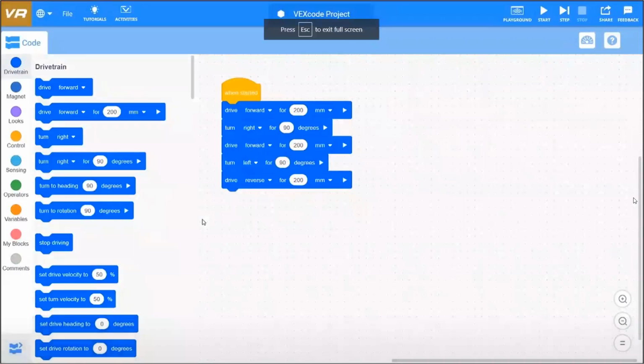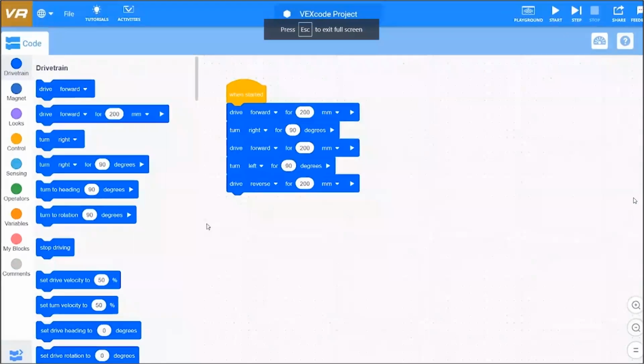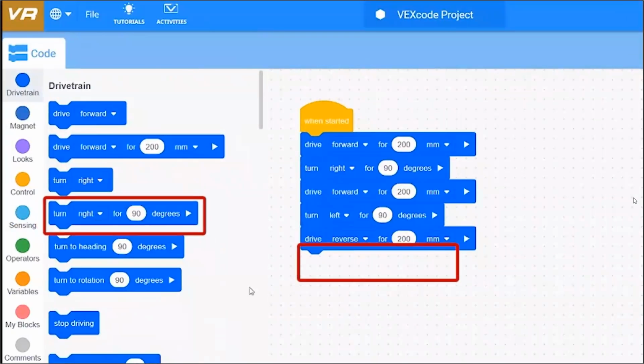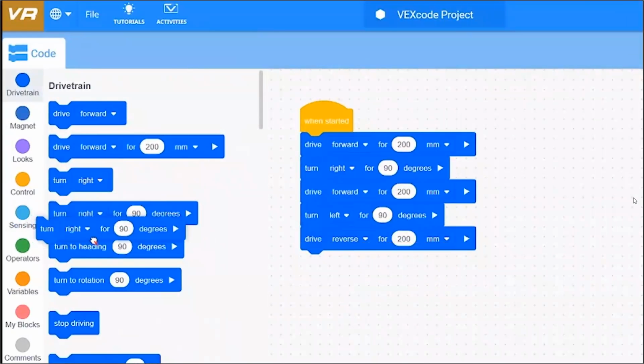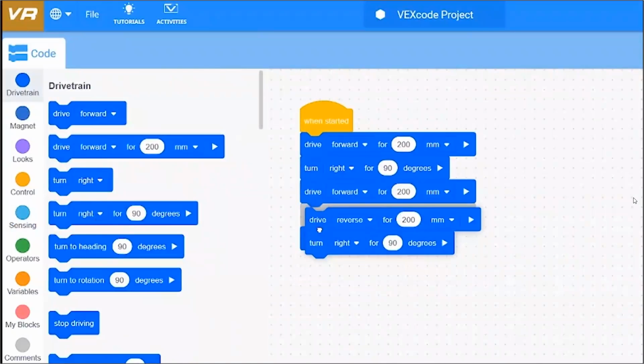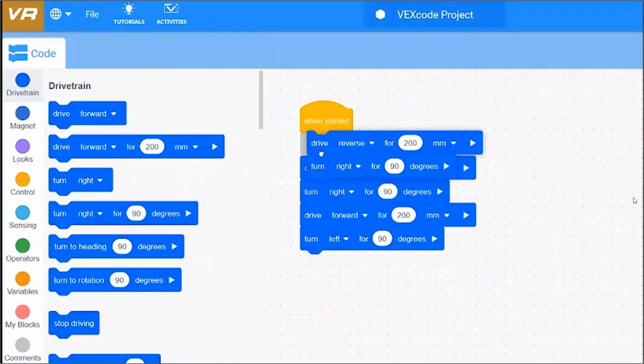Creating a project in VEX Code VR is easy. Blocks can be dragged from the toolbox into the project workspace. There, blocks can be stacked together to create your project. You can also rearrange blocks by dragging them off of a stack and inserting them in a different spot in your project.